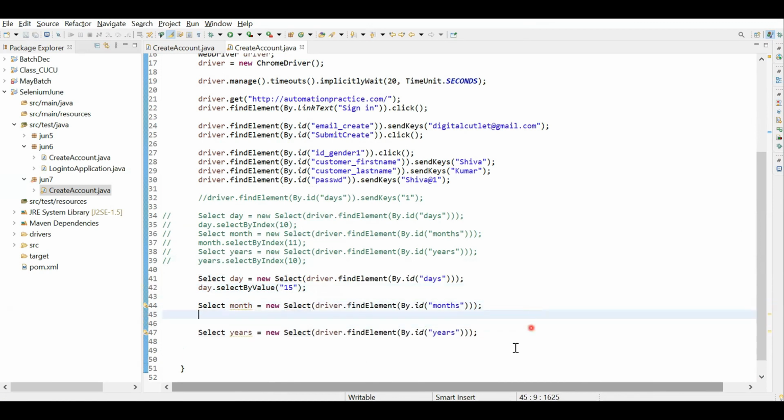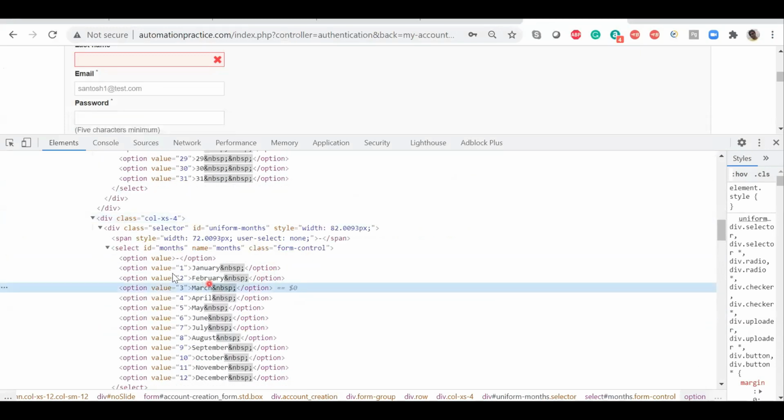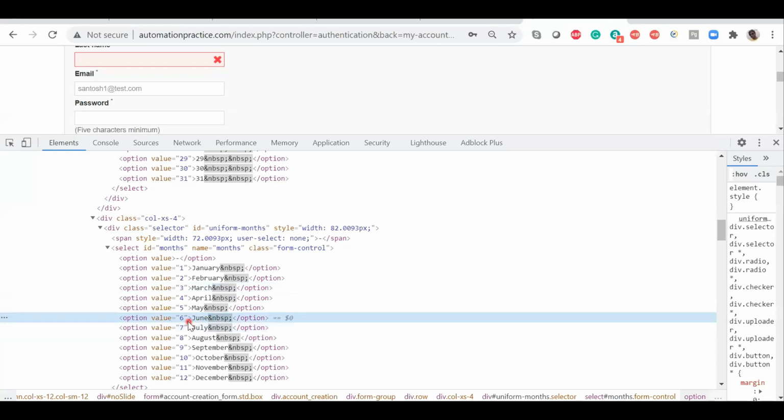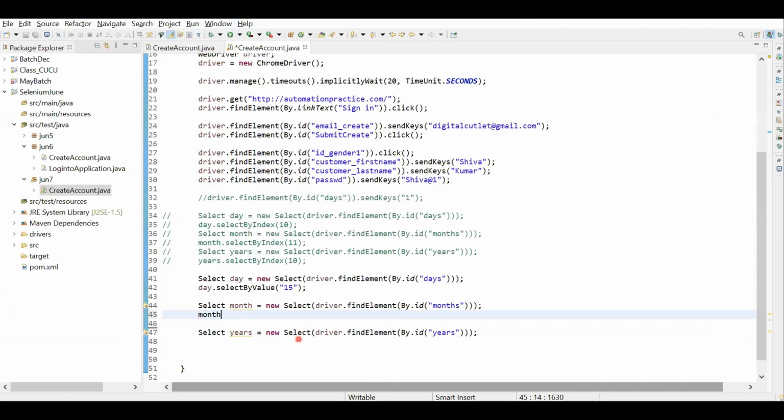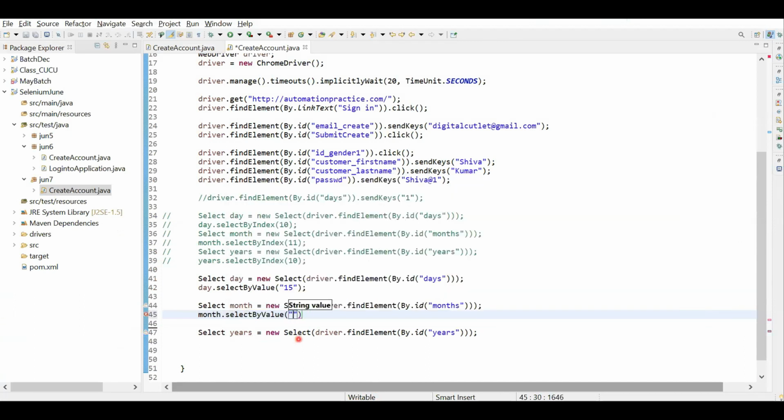And the next one more thing we are having, which is select by value for this month. I want to select June. If I wanted to select June, I have to use this one, which is value 6. So go back here and I will say month dot select by value, which is 6. When I say 6, it is going and selecting June. The same thing for this one also.